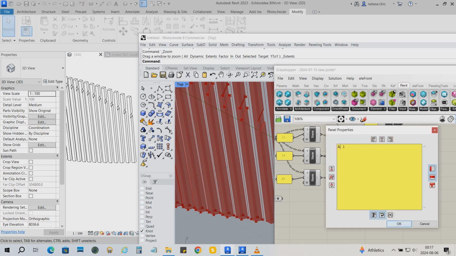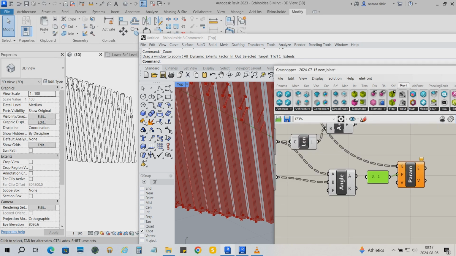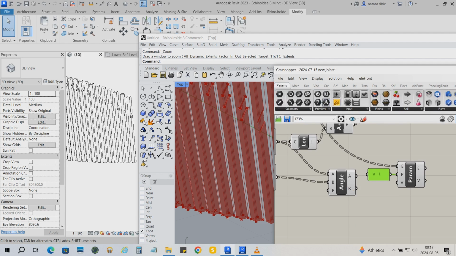Change it to A, change L to A, connect. And now we have A output value and R output value. If we connect A output value, it stands for angles. Grasshopper reads radians, but you don't need to convert radians to angles. Don't do that. Just connect A output value to this V input value and it will be correct.